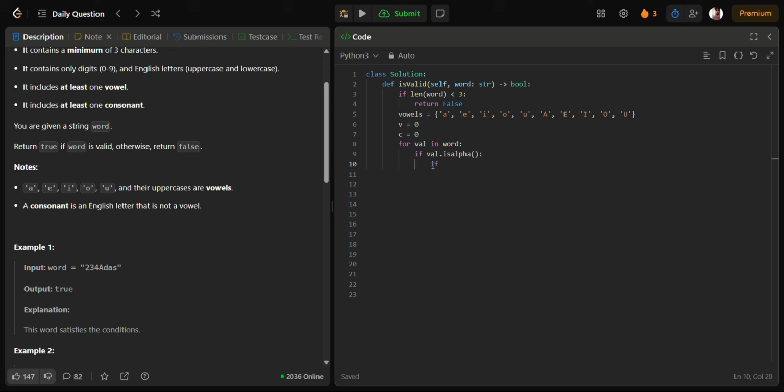However, if we encounter any other character, like a punctuation mark, symbol, or whitespace, it's immediately invalid, and we return false. Finally, after scanning the entire word, we check if we've found at least one vowel and at least one consonant. If both are present, then and only then we return true. Otherwise, it's not a valid word.